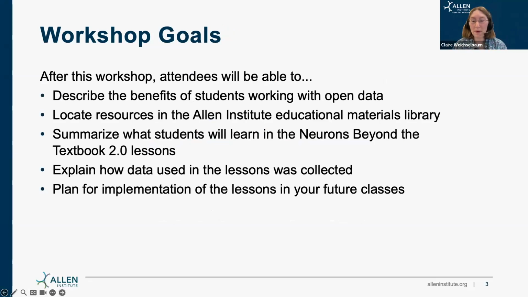So we're hoping that by the end of the next hour and a half, you'll be able to describe why you might want your students to be working with open data, like the data used in these lessons. You'll be able to locate the resources we have available on our website, summarize what students will learn in these particular lessons, and explain how the data used in them was collected, as well as start thinking about how you might implement these lessons in your own classes.